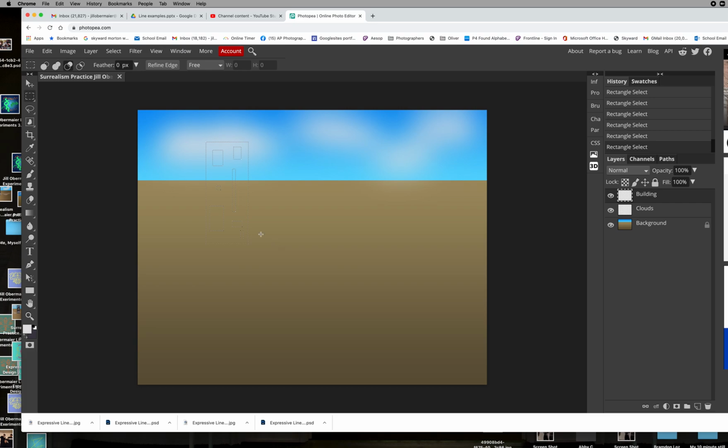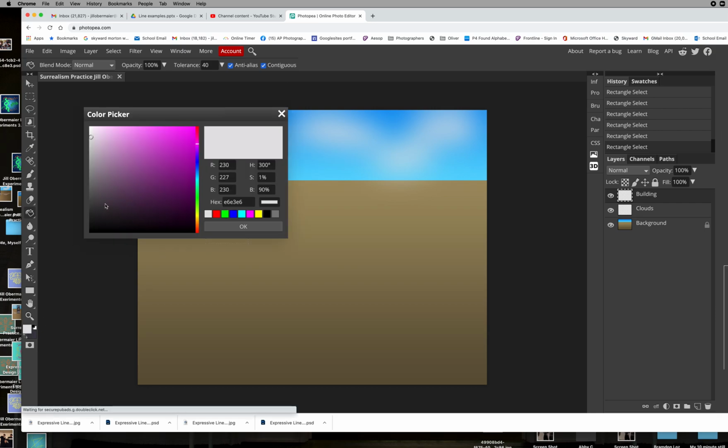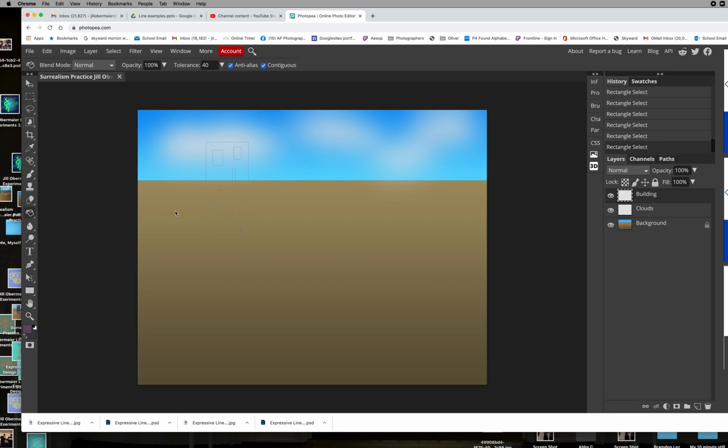All right. So it's subtracted these areas from the selection. Next, I'm going to fill in my selection. I'm going to go to the paint bucket tool this time. So I'm going to click and hold because the paint bucket tool is under the gradient tool. There we go. And I'm going to choose a color for my building. Okay. And click. I can click anywhere, but it's only going to fill in the area that's selected.